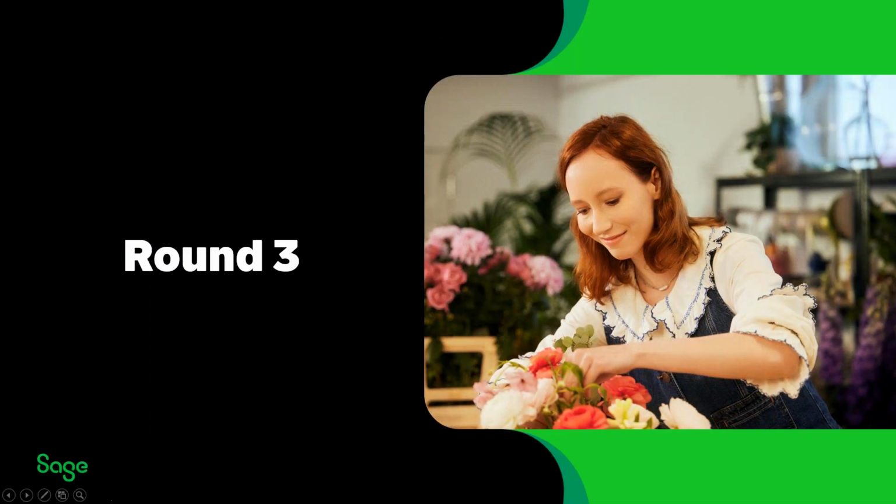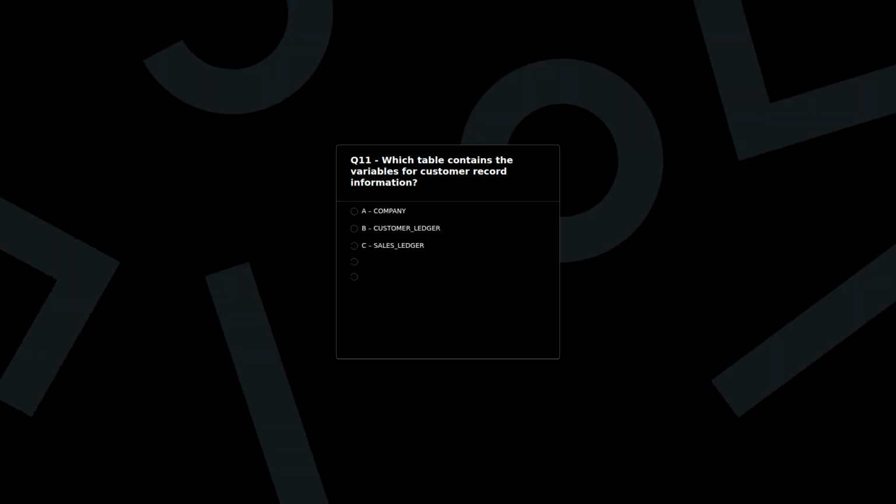Right, let's move on to round 3. So again, same format, 5 questions, and then we follow up with the answers. So question 11, which table contains the variables for customer record information? Is it A, the company table? Is it B, customer ledger? Or is it C, sales ledger?